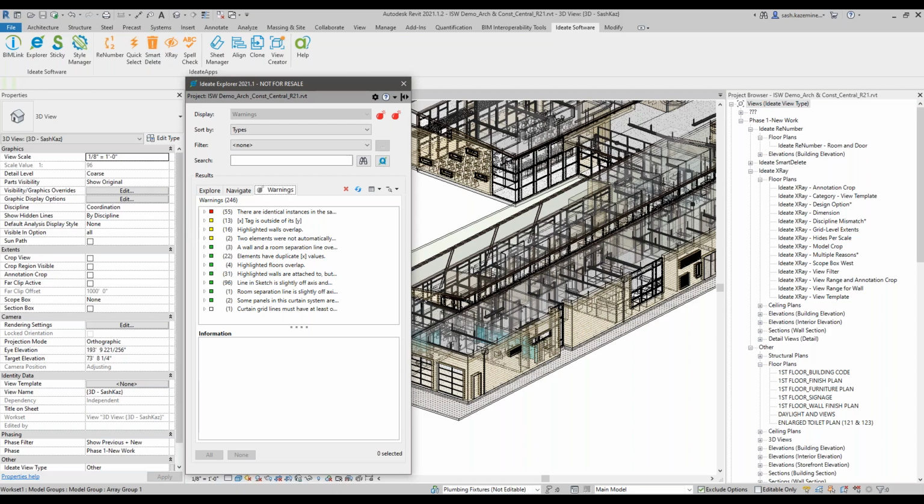You'll notice over here in Ideate Explorer that we have these color codes. These represent low, medium, and high ranked warnings, okay? These are warnings that we went ahead and ranked ourselves, knowing what we know from our software development and from working on a lot of Revit models and testing performance. So we've ranked probably around 60 warnings with these high, medium, and low rankings.